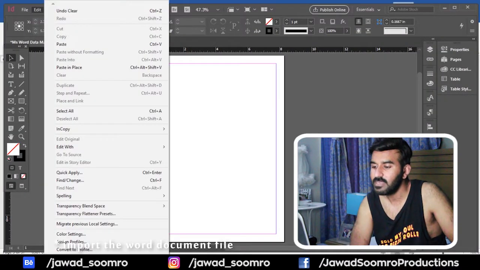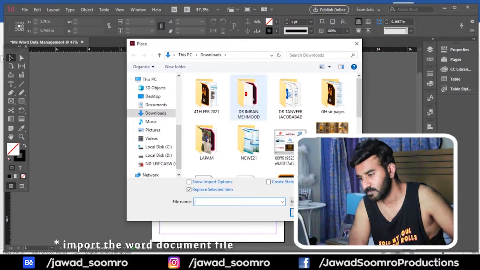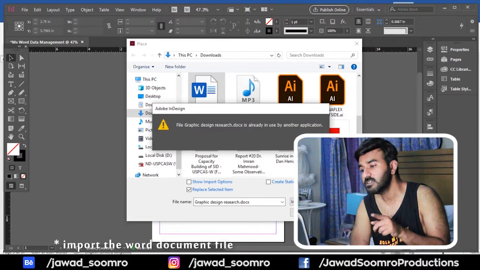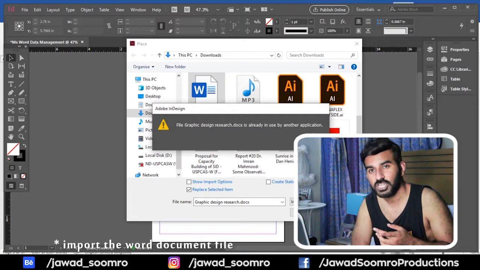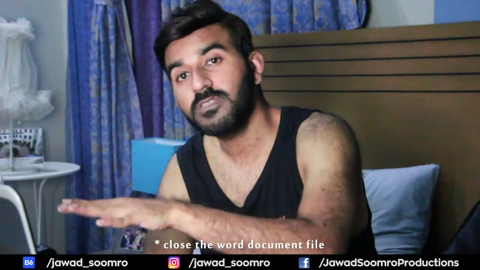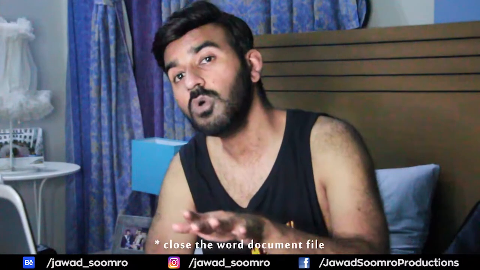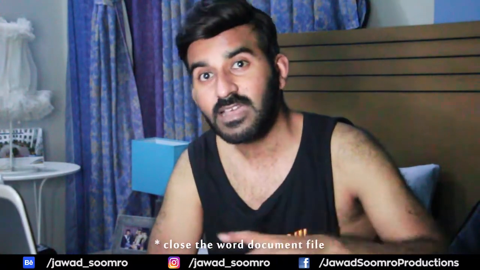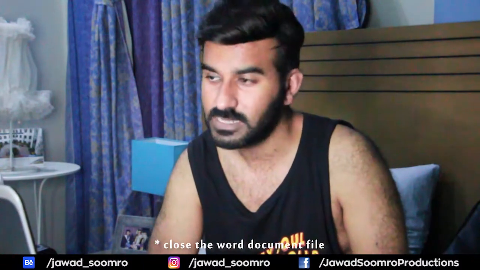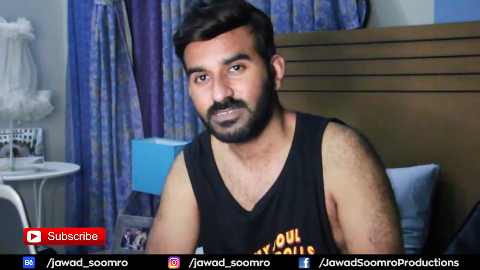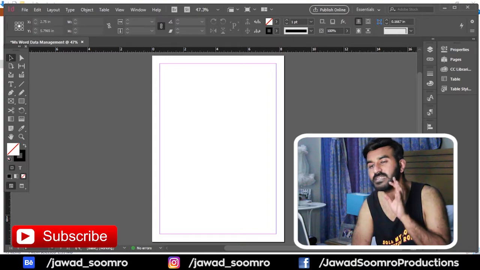Go to File, go to Place. Now it says the file graphic design research .docx is already in use by another application, because I have already opened this document, so it cannot open in Adobe InDesign until I close this document. So let's close this document. Now the data is importing.